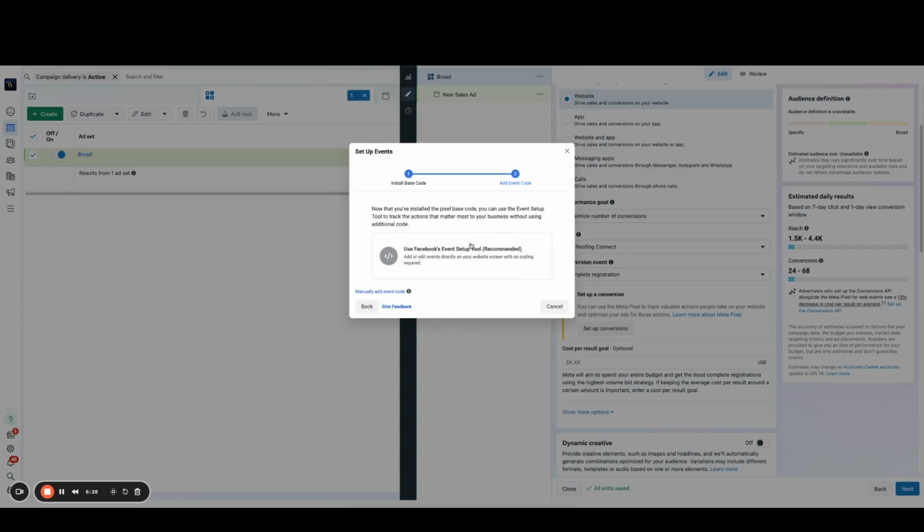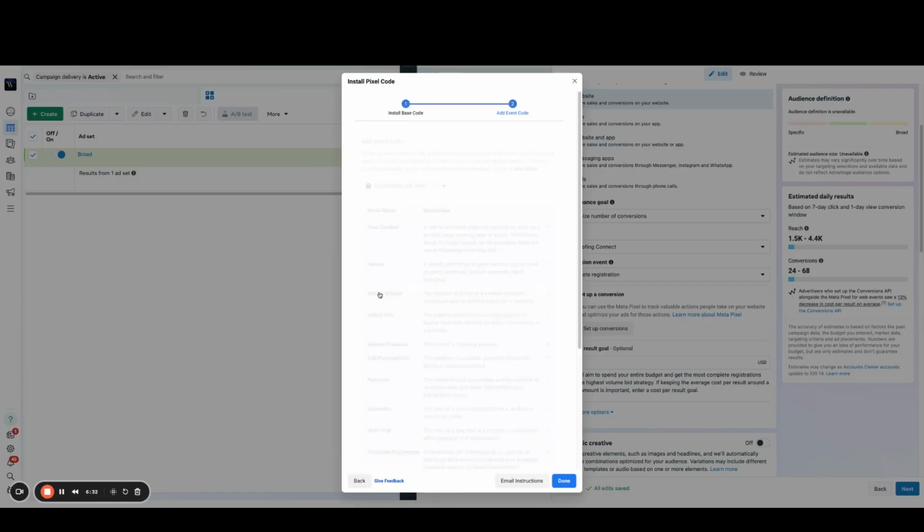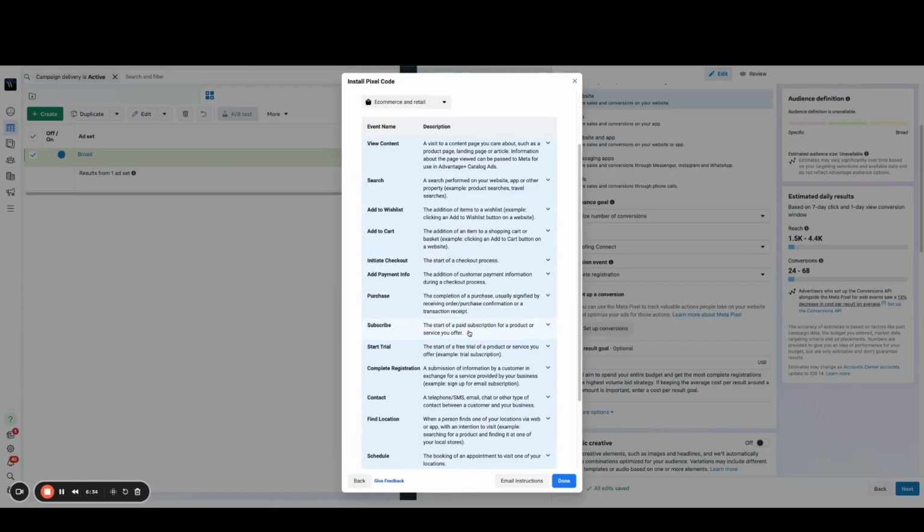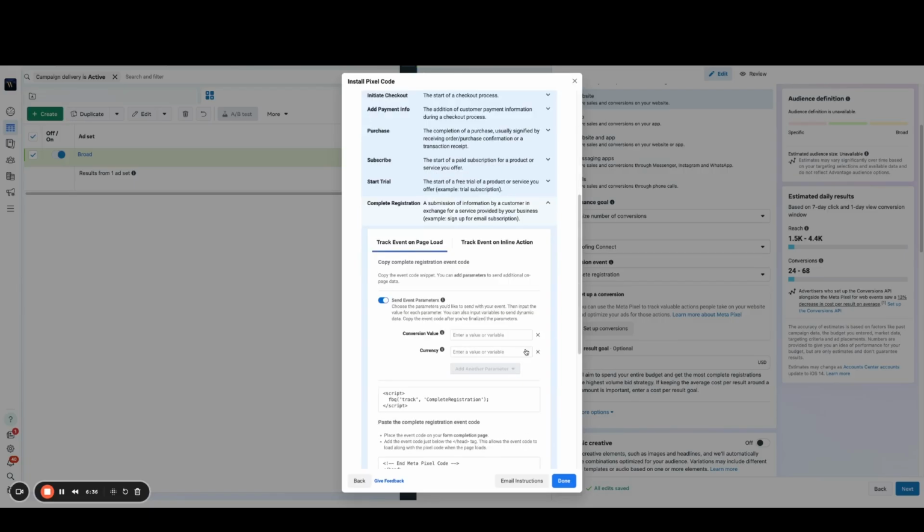on that thank you page, manually add code event right here. So on that thank you page, in addition to that base code, you would add this code here. We're going to do the same thing, $50 USD. And then you would copy this event code and put it right below that base code on that thank you page.